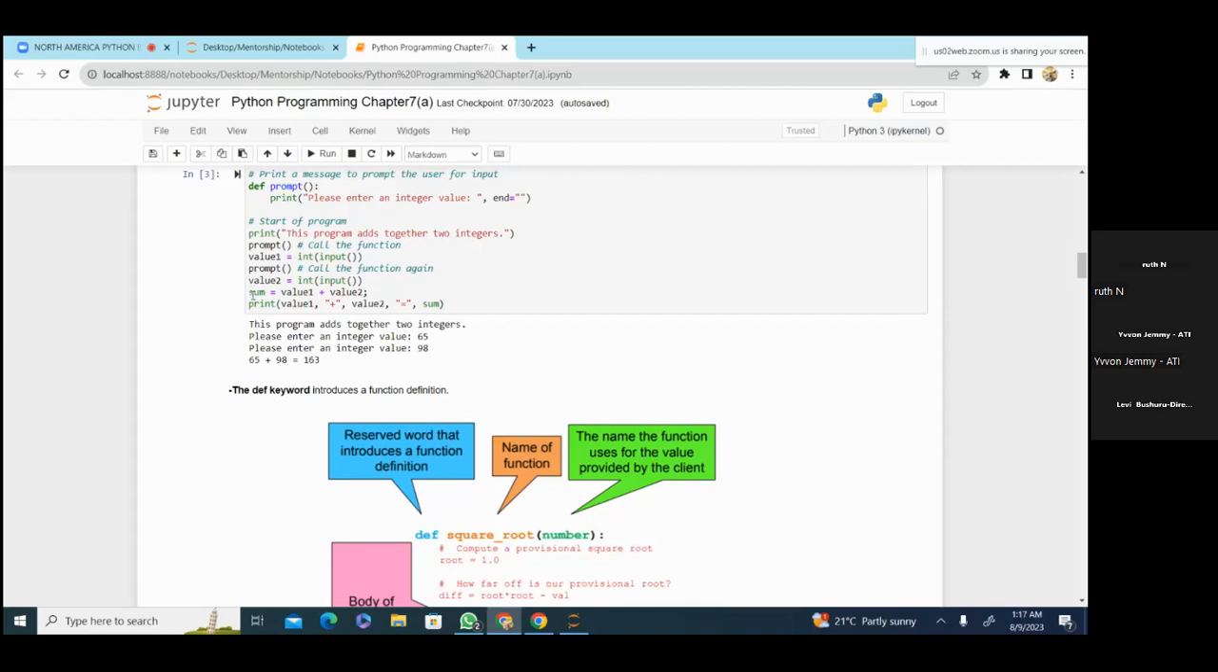Then now I'm doing the summation. That's why I say sum is equals to value 1 plus value 2. And after it has done the summation, I'm allowing my program to display. That's why I say print. In Python programming, print is just an inbuilt function that allows the programmer to display the execution to the screen. Anything that a program has executed will be able to be displayed on the screen.